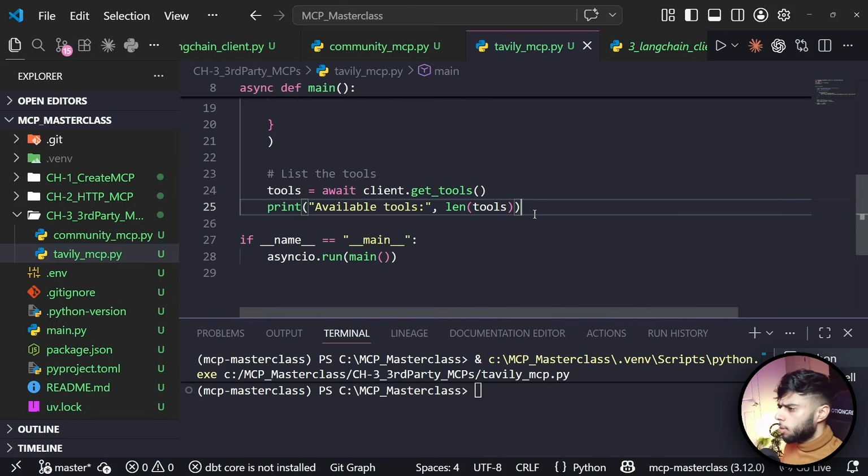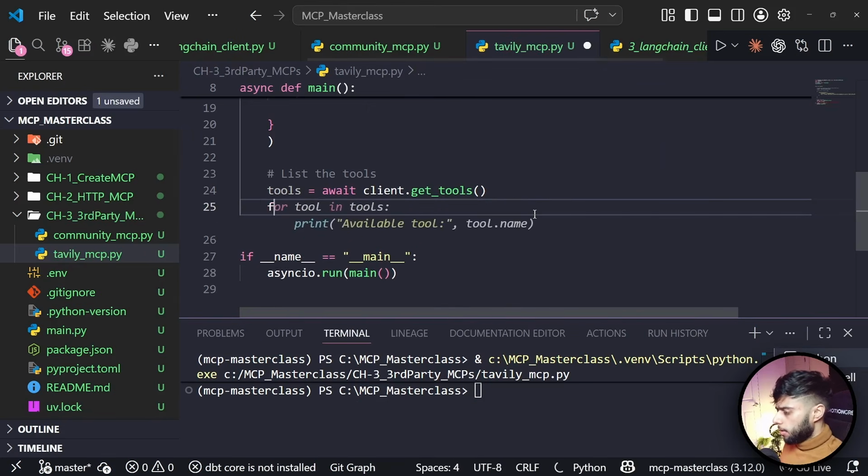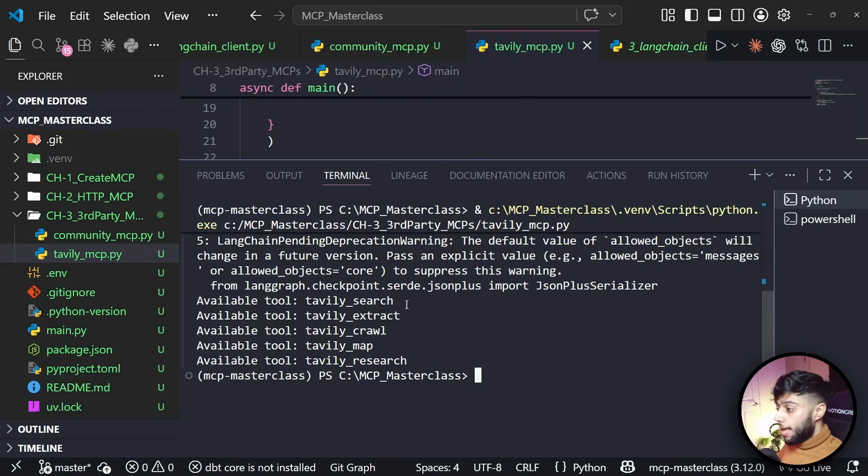Let's see what options we have. So I will say for tool in tools, print tool.name. Perfect. Let's see. Tavily search, obviously. Tavily extract, Tavily crawl. Crawl is for crawling web pages. Okay. Tavily map and Tavily research. Tavily research is actually a very good one, because you can make some calls where you can literally perform research on papers and all.